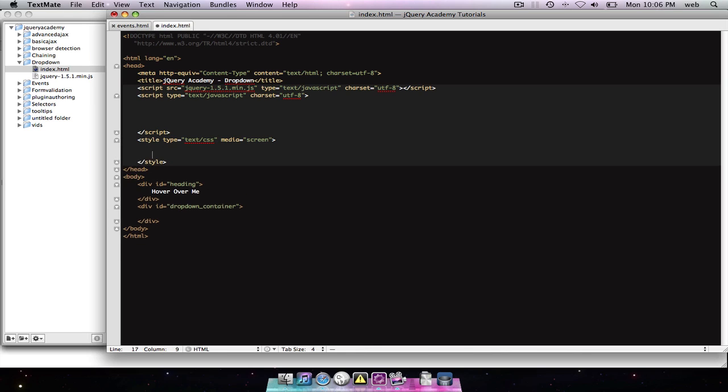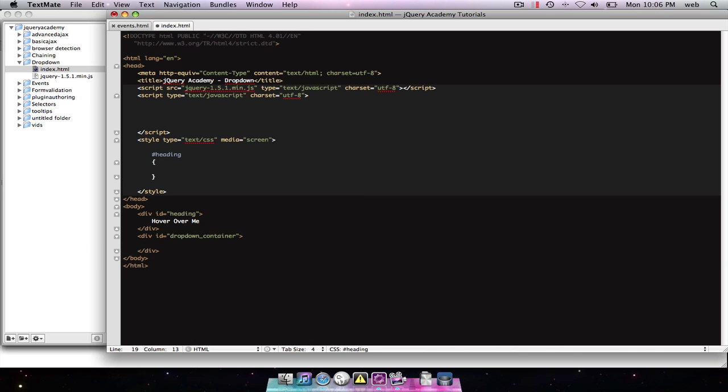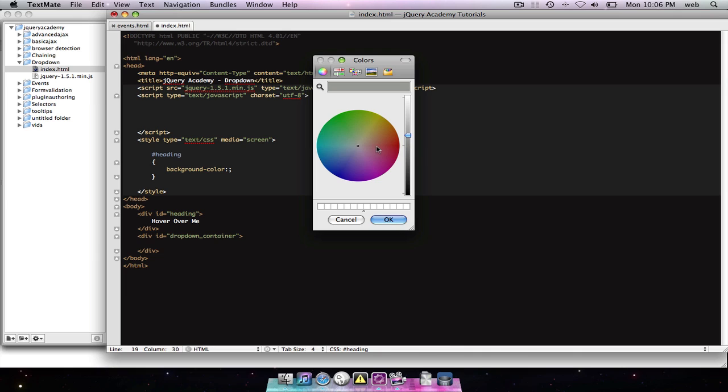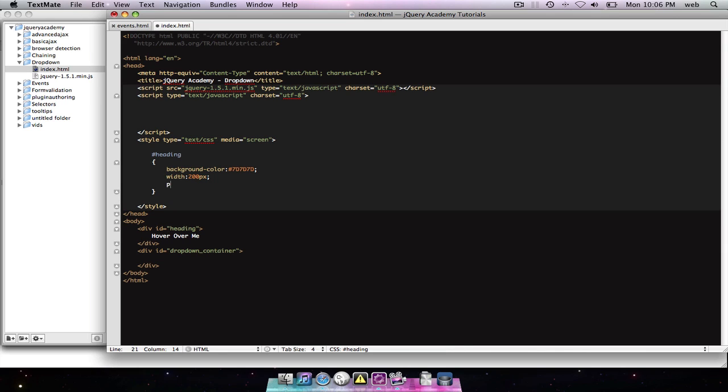So I'm going to start off with heading, and I'm going to use the color picker. I'm going to give it a nice gray background, and that's number sign 7D7D7D. Then I'm going to give it a width of 200 pixels and padding of 10 pixels. Let's see how that looks.